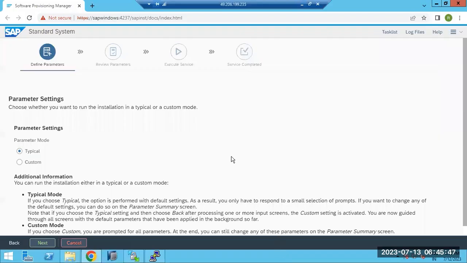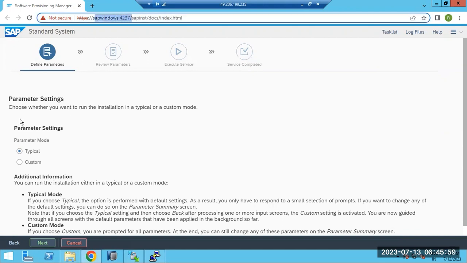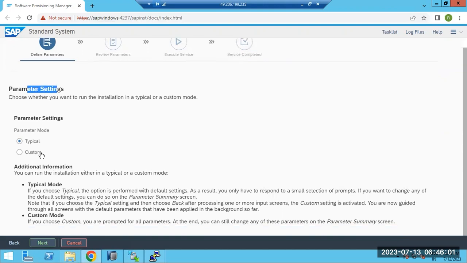Yeah, I think now it's open. If you see my screen here, I think it's open now. Here are the parameter settings. When you click on the standard installation with SWPM, you get the parameter settings. Then here you need to choose either typical or custom.